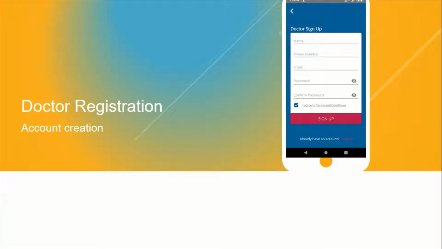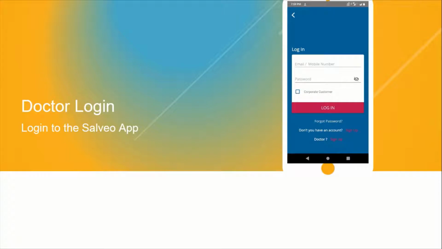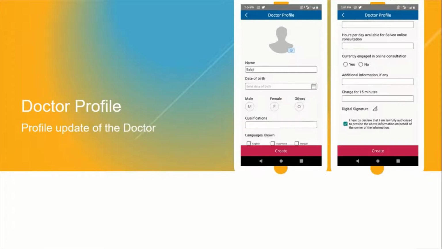So doctor has to create his or her account with the name, phone number, email, password. And once the registration is done, the doctor has to log into the Salvio application with his email or phone number and the password. Once the doctor logs into the Salvio application for the first time, the doctor has to fill up his profile with his name, date of birth, gender, qualifications, languages, and a lot of other information.